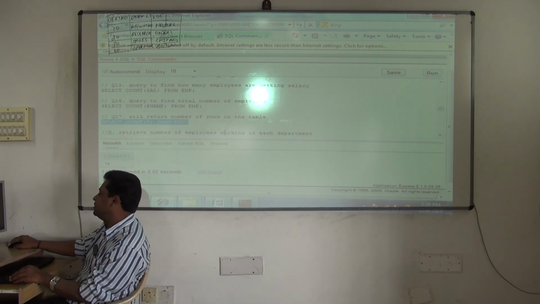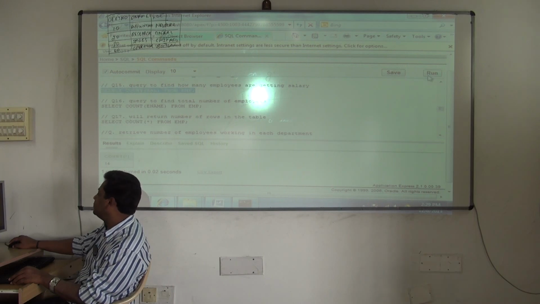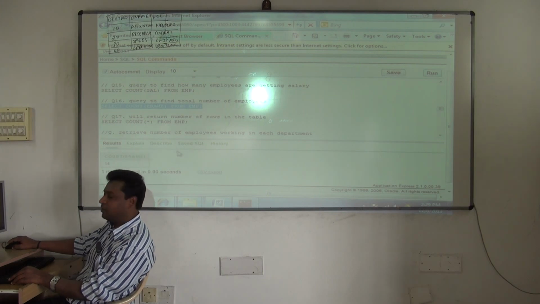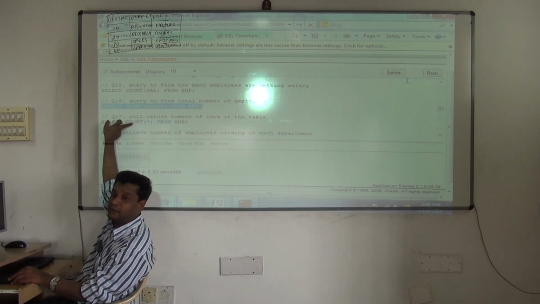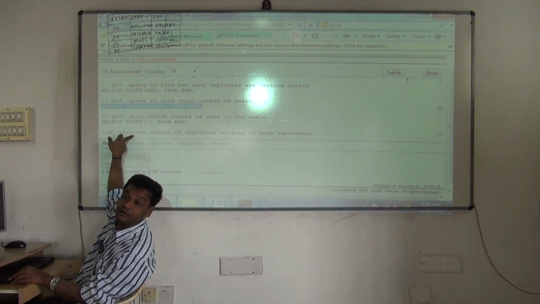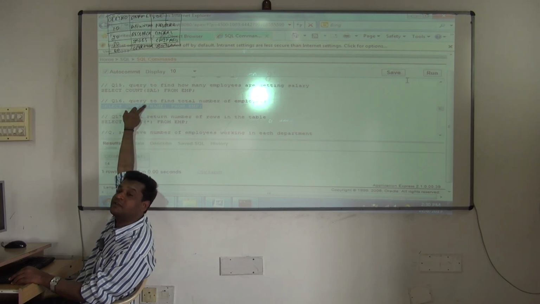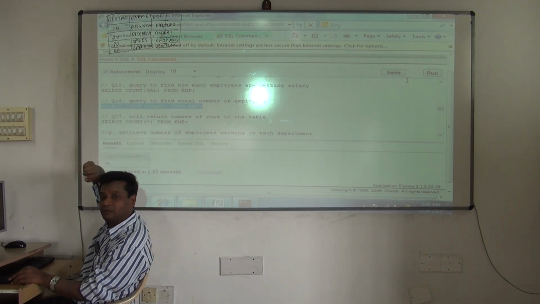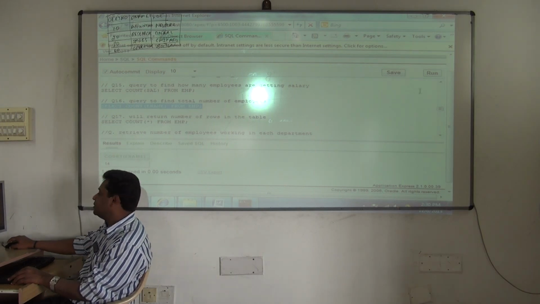Understood? Fine. Next. See now, here all the 14 people are getting what? Salary. And these are the total number of employees. Count star means what will it do? Even though the output is the same, there's a difference in the query. Count star will give you the total number of rows. Count ename will give you how many enames are there without null. Understood? I think it will take null also, I think.